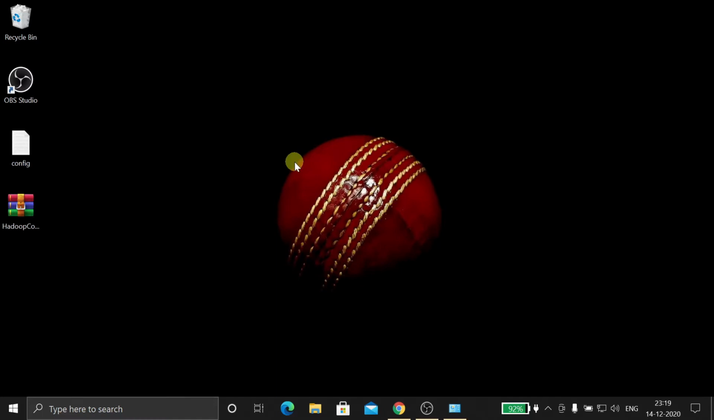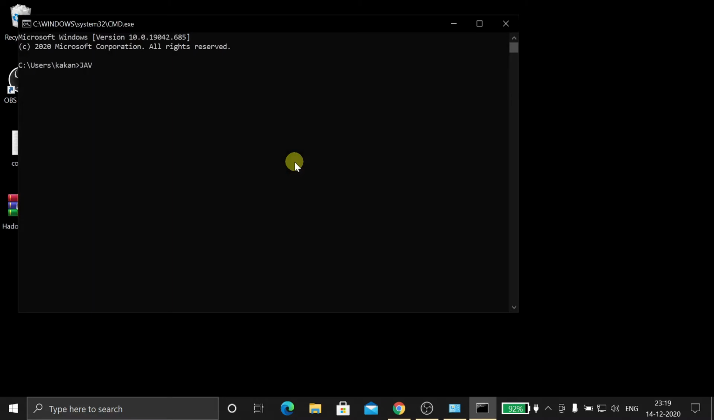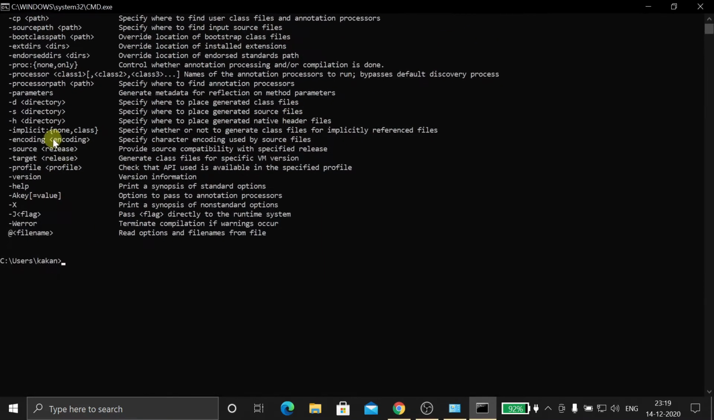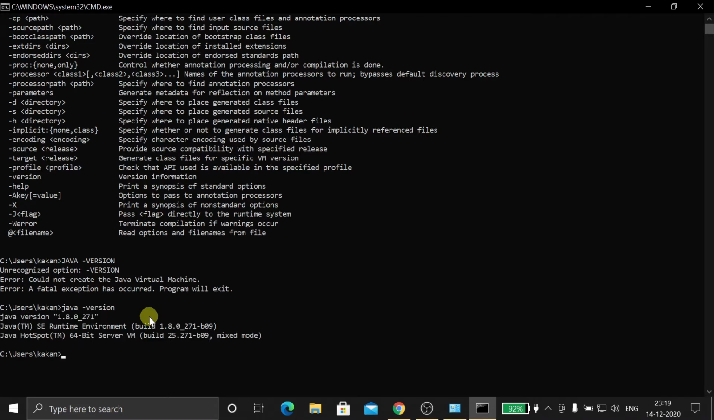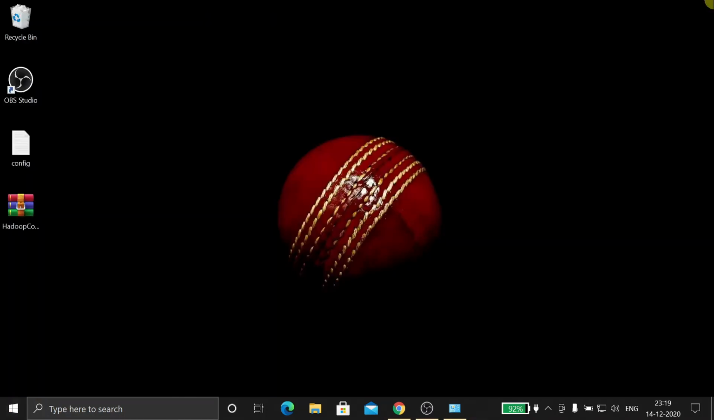To check whether Java was installed perfectly or not, we need to open the command prompt and type javac. Yeah, these are the set of functions. So now we can say that Java was completely installed. To check the version, type java -version. Here you can see Java version 1.8. So now the Java installation is completed.